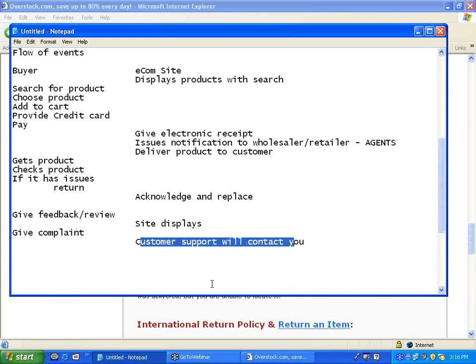Selling the product is important. At the same time, supporting the customer is extremely important. Is this clear? The standard workflow of how an e-commerce site works. Can you please raise your hands? Okay, good. Very good.